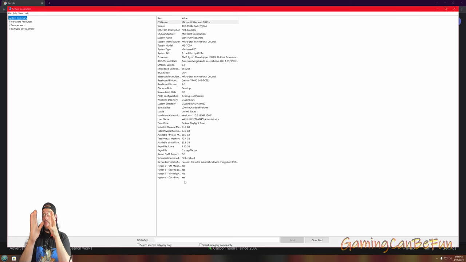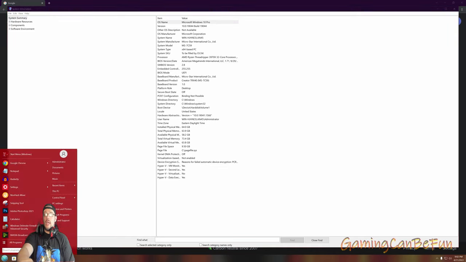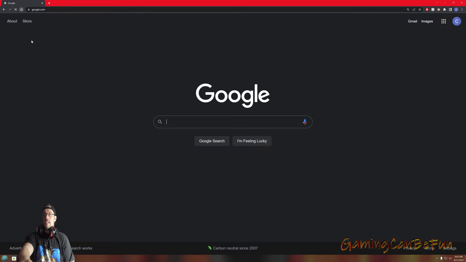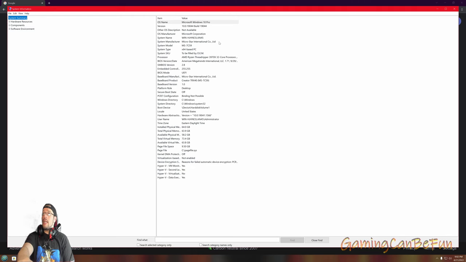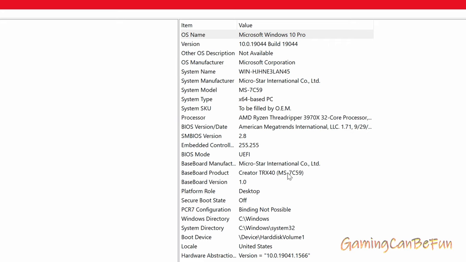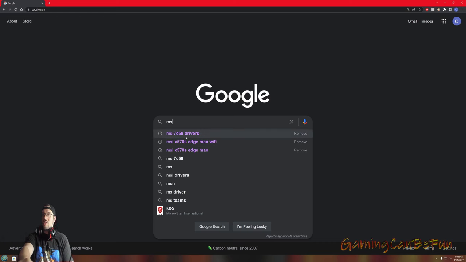After you get the model number from this, bring up an internet browser. Type that model number in and put drivers after it. So what was it again? It was MS-7C59. It's the same thing up here, MS-7C59. There you go. It's a most recent search as well.